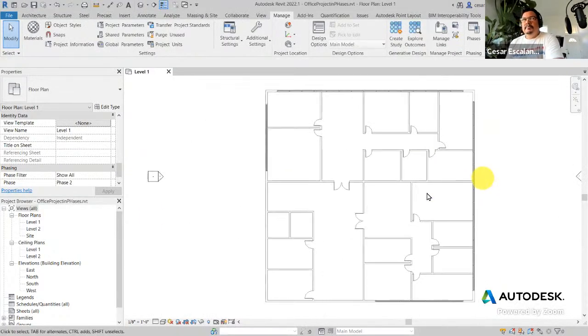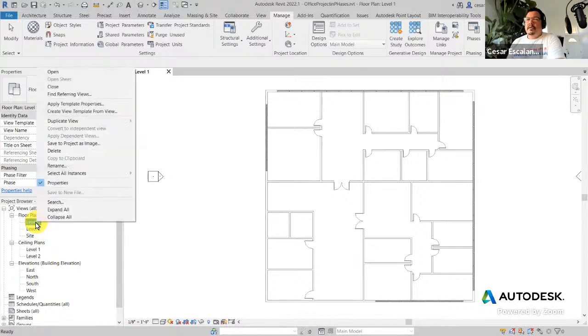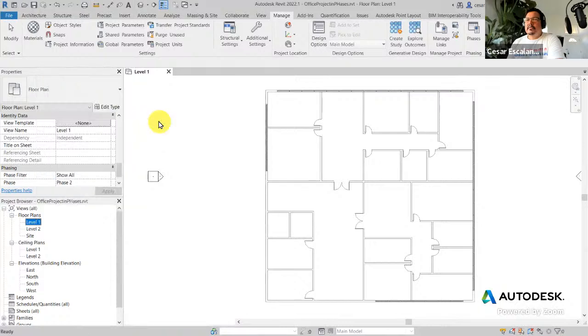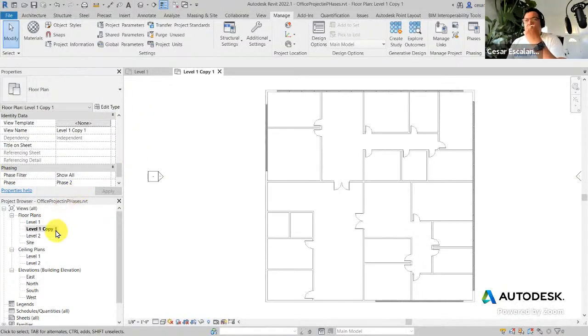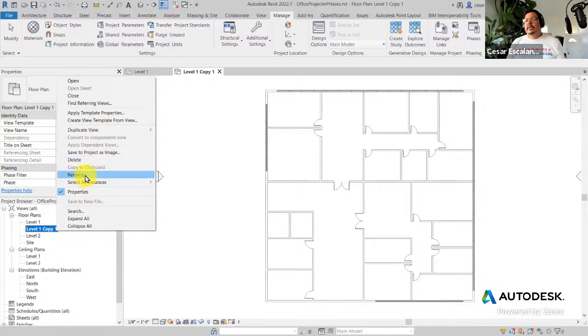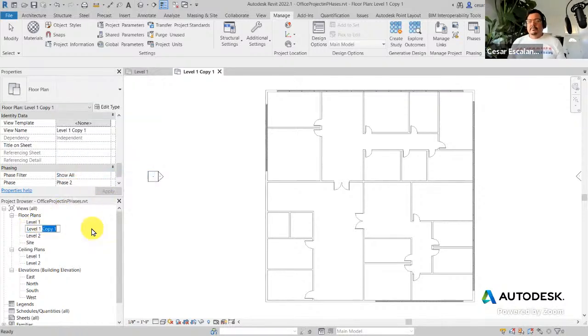All right, everybody with me here? Anybody need time? Just let me know. Okay, so now I need to start creating views with specific purposes. And so I'm going to right click on level 1 here and duplicate it. And I'm going to rename it, and I'm going to call it level 1 dash existing plan.